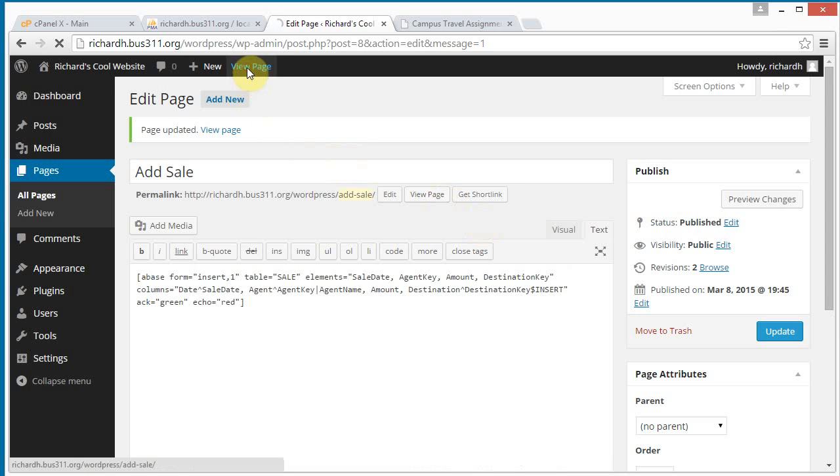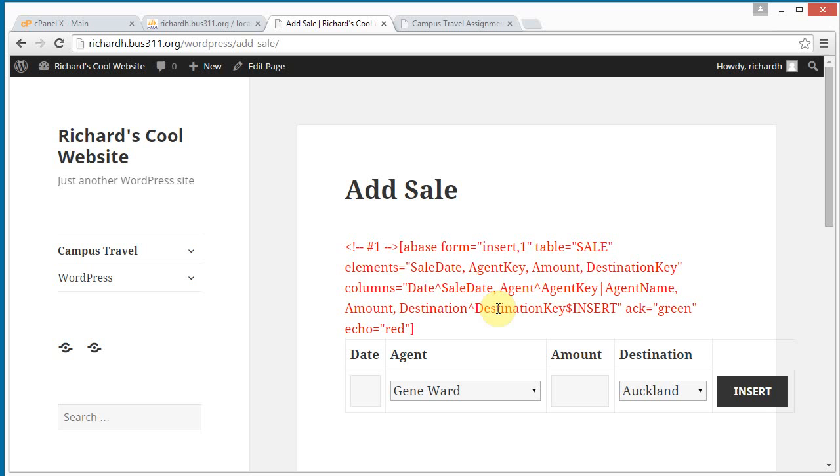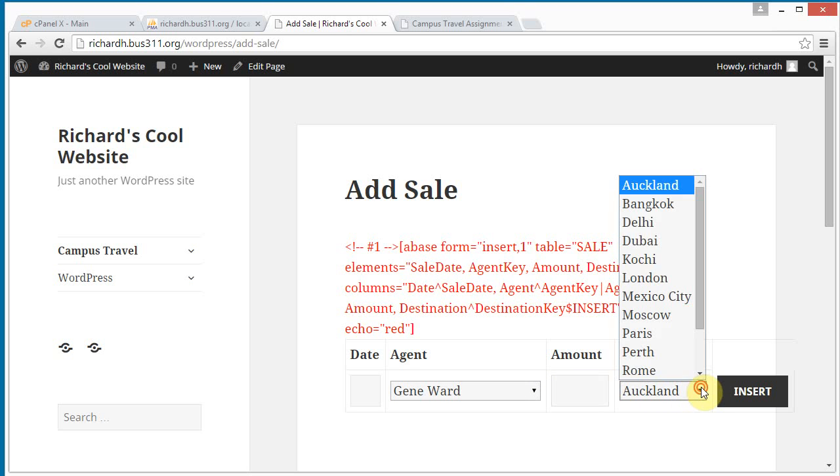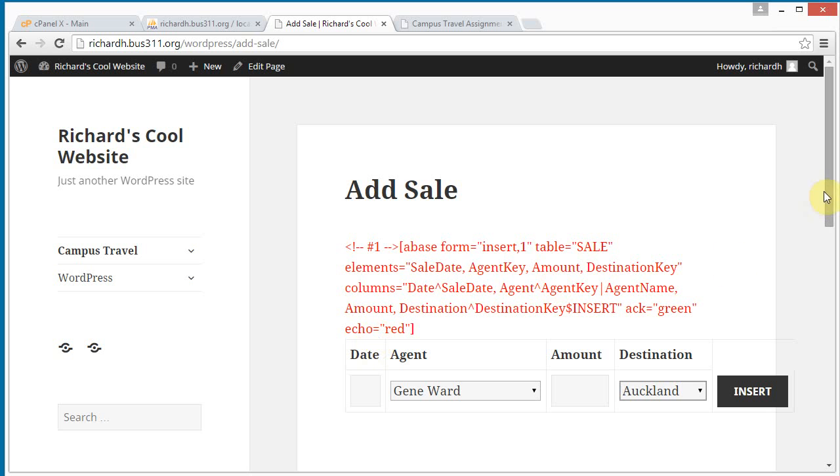And let's view this page. And we see we have an add sale form here. We can add in a date. We can select an agent. We can enter an amount. We can select a destination and click insert. And we will test this form later.